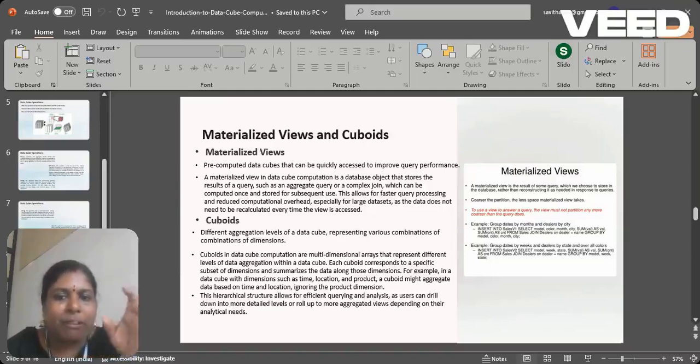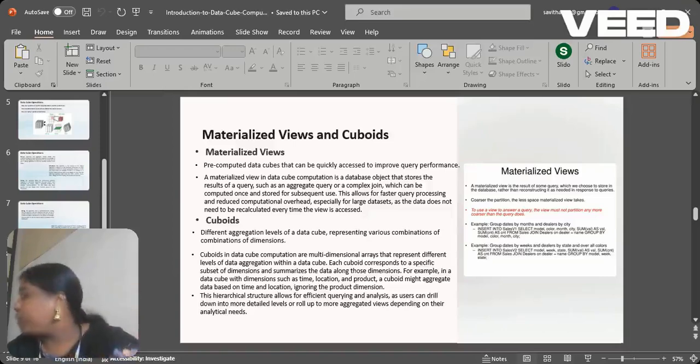Cuboids means different aggregation levels of a data cube. That is a combination of something that is called a cuboid. It is a various combination of dimensions. We want to combine or integrate some dimensions together. That will be the aggregation. So this will be called a cuboid.